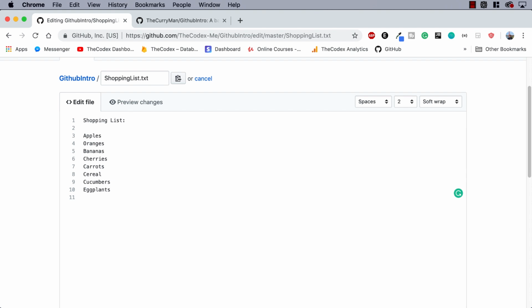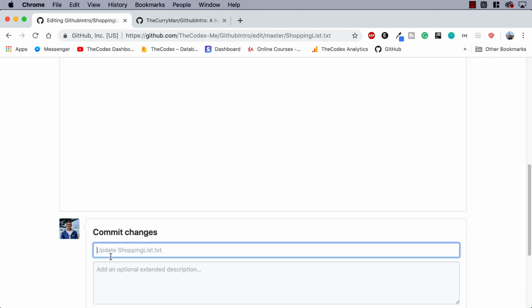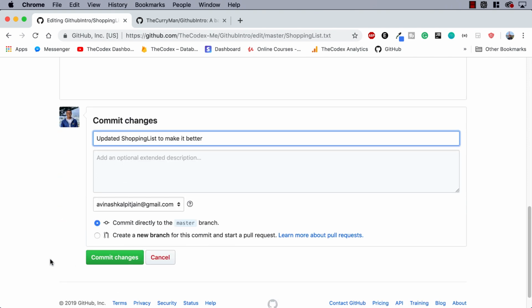So what I've done is, as an external user who does not actually have rights to edit this repository, I made a copy of this repo by forking it, and I'm making my changes inside my own copy of that repository. So, okay, I deleted that last item. I added eggplants. I'm going to say "updated shopping list to make it better," okay? I think that these changes have made the shopping list better, and I want to go ahead and commit these changes. As you can see over here, it gives you two options: commit to master or create a new branch. Since we've already covered branches, I'm not going to create a new branch for now. Just go ahead and commit it directly to the master branch.